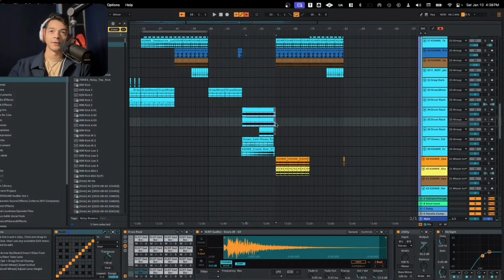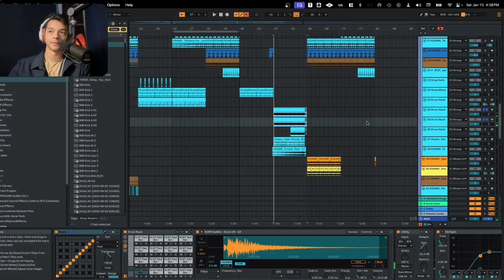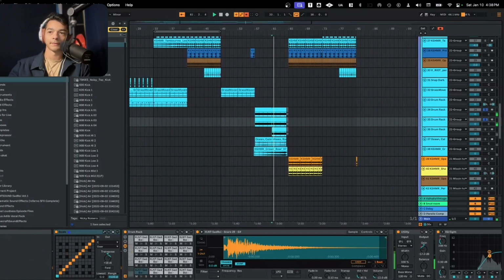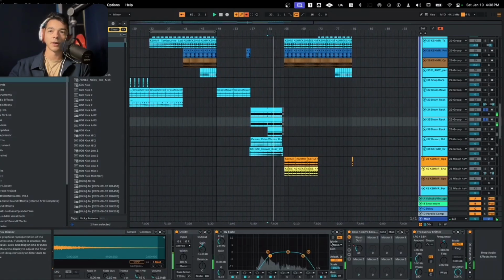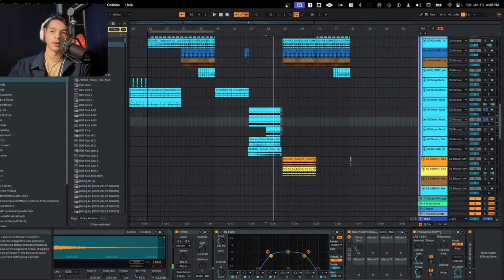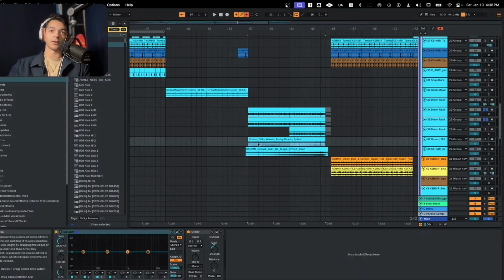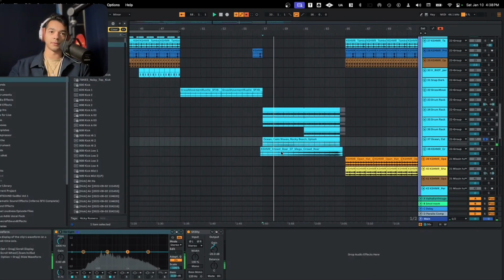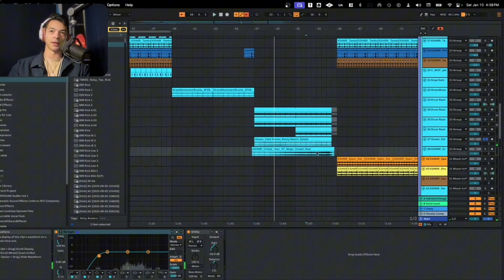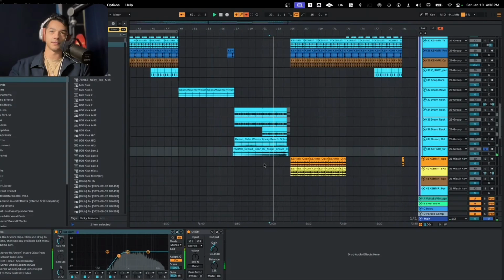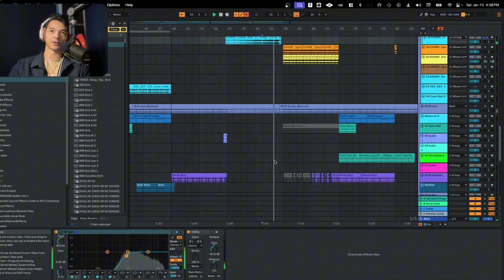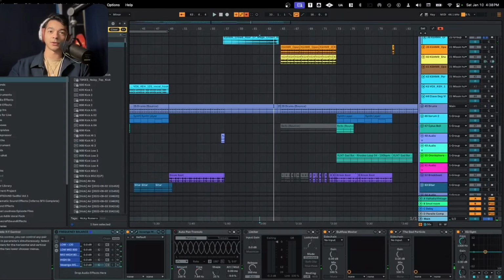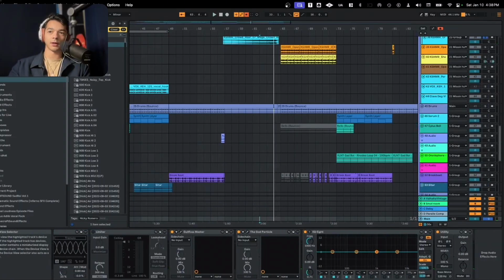And then we have these snare builds. And they're automating, washing out, and then frequency shifters. So they're really lifting up. We also have ocean waves that are very subtle. And then crowd noise. Just building that tension.